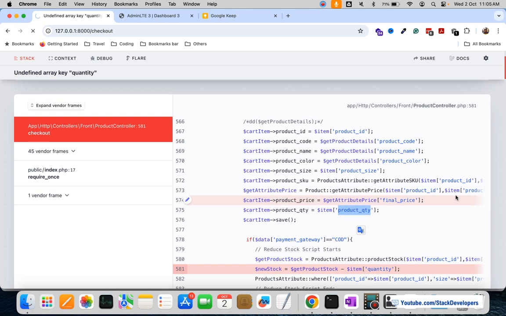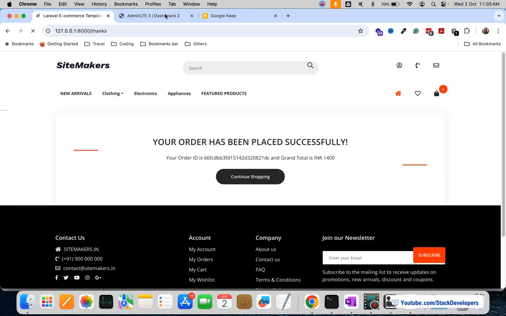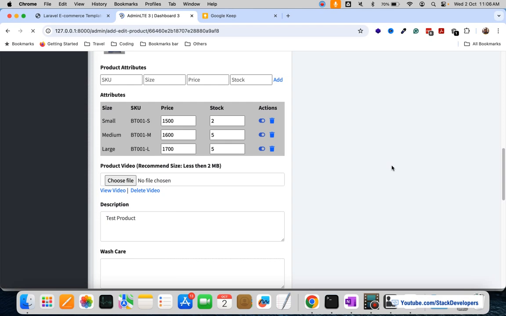And this time I think there is no issue, and we are able to reduce the product stock by placing the order. Yes, the order has been placed. Now I'm going to refresh and we'll see the stock for this, and the stock has been reduced to 1. Okay, so finally we are able to reduce the stock.